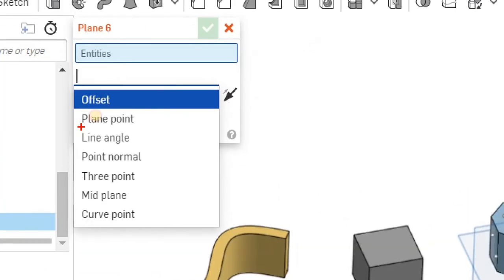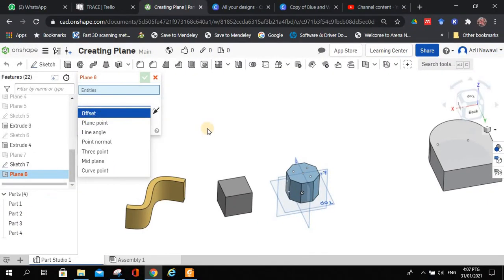What we're going to learn today is the offset plane, plane point, line angle, point normal, 3 point, mid plane, and curve point. All these planes are quite interesting and very useful. We start with the first one, offset. What is an offset plane?